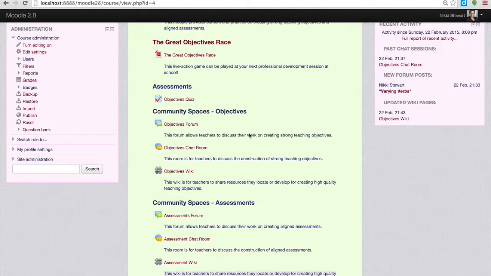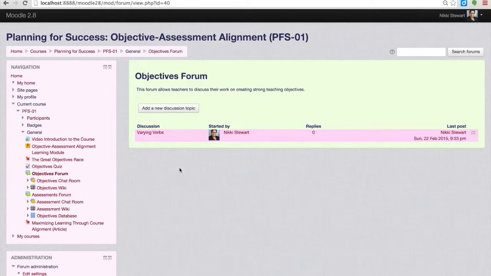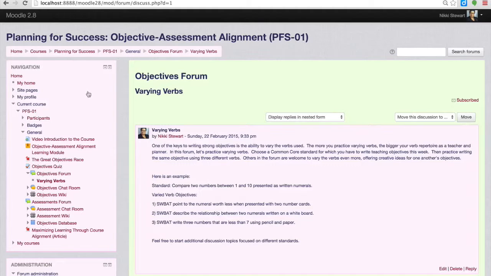All right, so starting with the forum space. Here inside of the objectives forum, you can see that I put in a discussion item, and this is really designed as a formative assessment. It's called Varying Verbs, and here's my prompt.